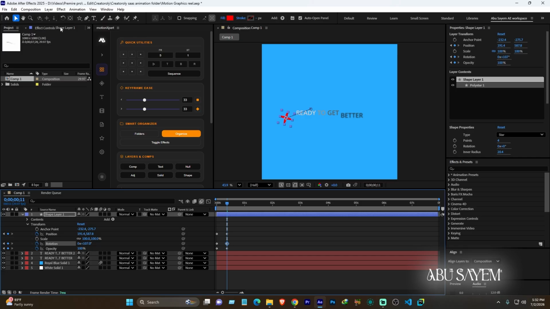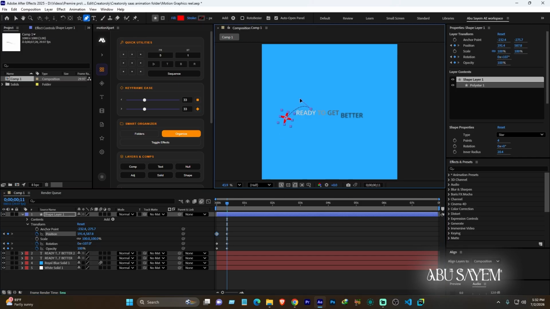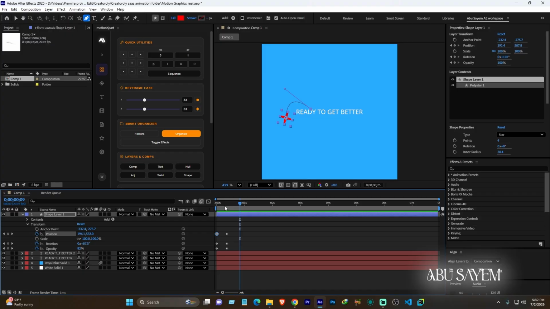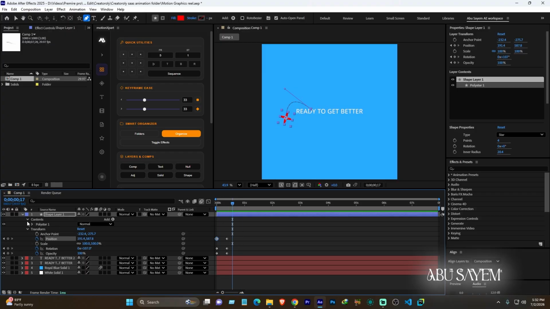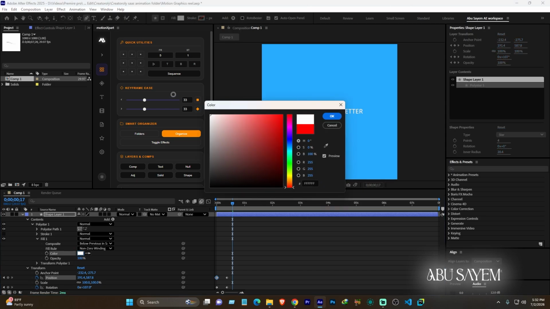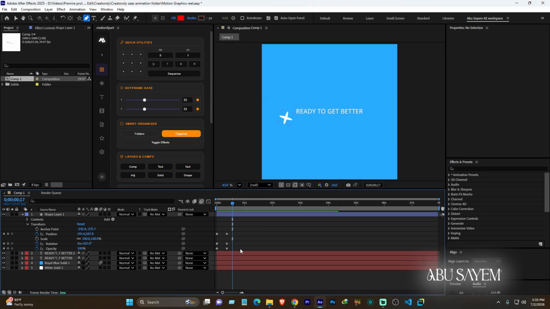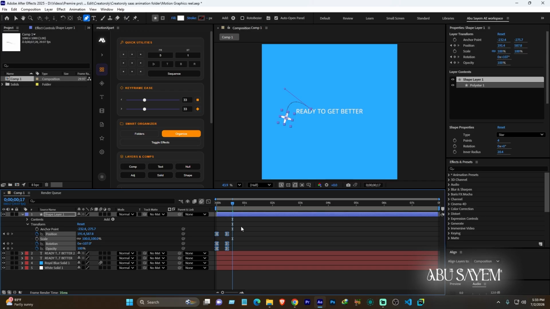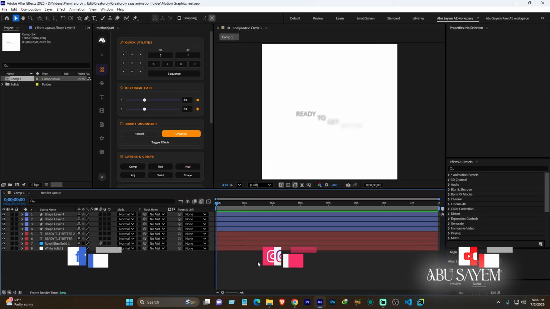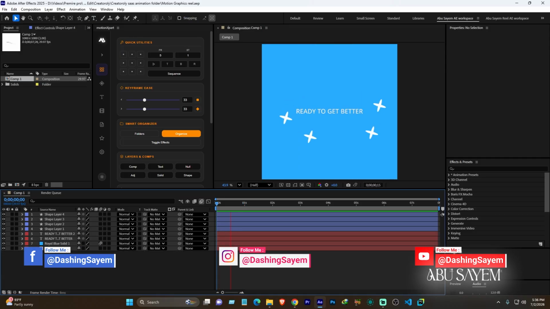Okay, now press the pen tool and drag it like this so it will animate like this. Go to the shape layer and content, polystar and fill, and change the color to white. Select all these keyframes and press F9 to make it smooth. Now duplicate it 3 times and animate the 3 in the same way. After duplicating all 3 layers, it will look like this.